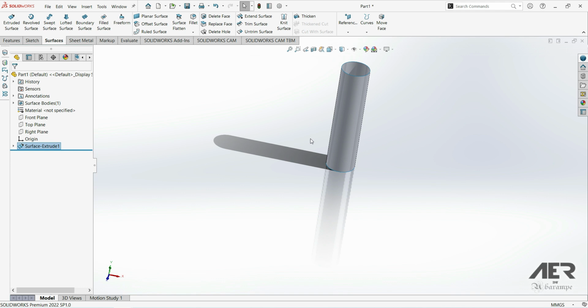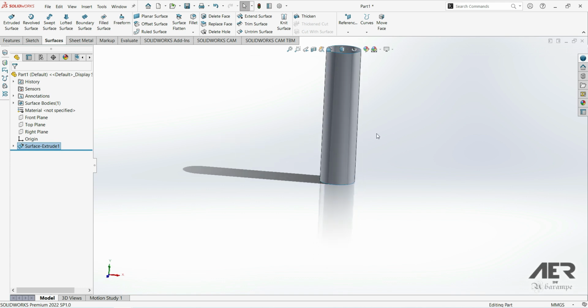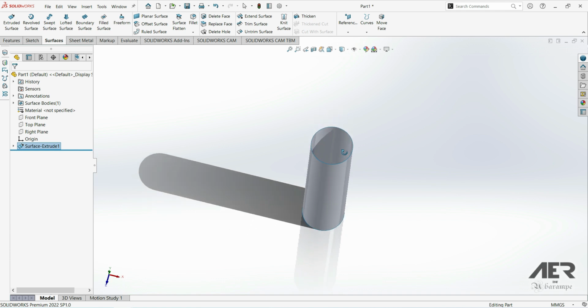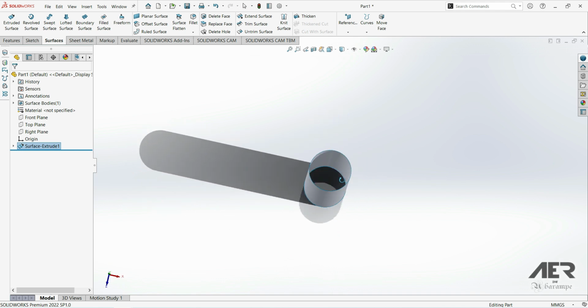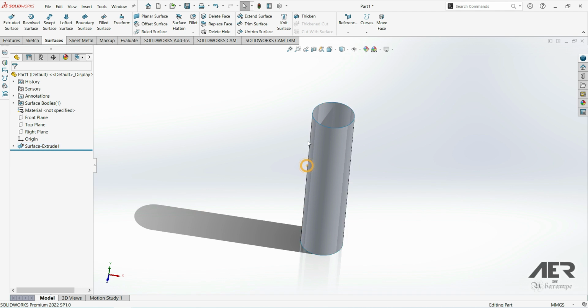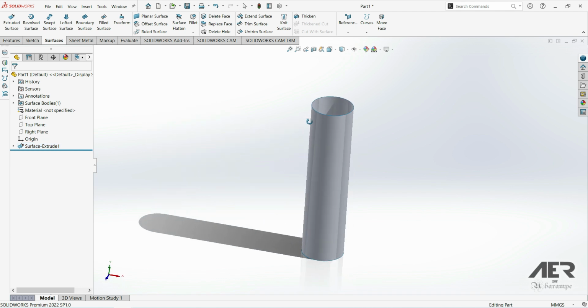So we now have a closed profile, which is that circle. And we've basically made a surface that's a tube that goes upwards. So this is the upright part that the candle will actually fit into. Next up, we're going to start creating a curved dish. And this will collect all the melted wax as it runs down the candle.